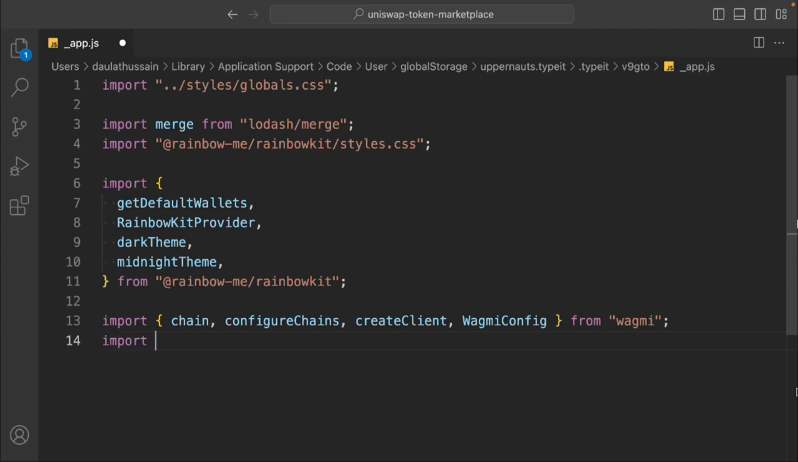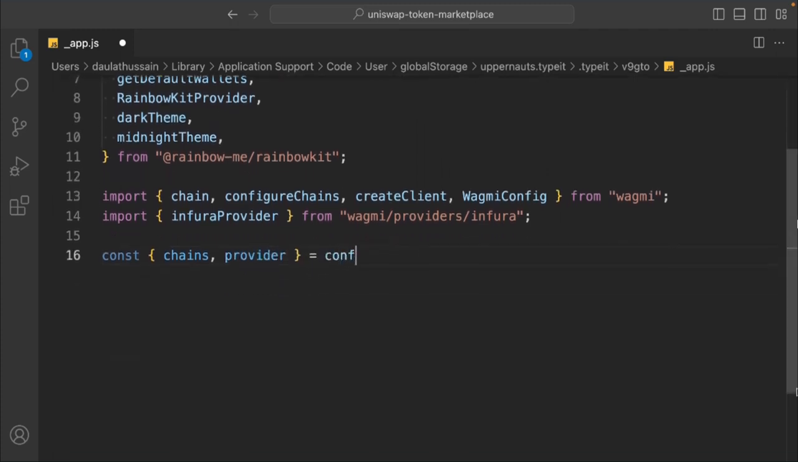Once we have that, now we have to import the Infura provider, and that's coming from the Wagmi provider Infura. So there are multiple providers we have. We are using Infura. You can use Alchemy, you can use other chain providers. Once we have the provider, we can come back here and we have to do a couple of configurations. So now we have to get the chain and the provider, and this is coming from our configureChains. In that we have to pass a couple of pieces of information.